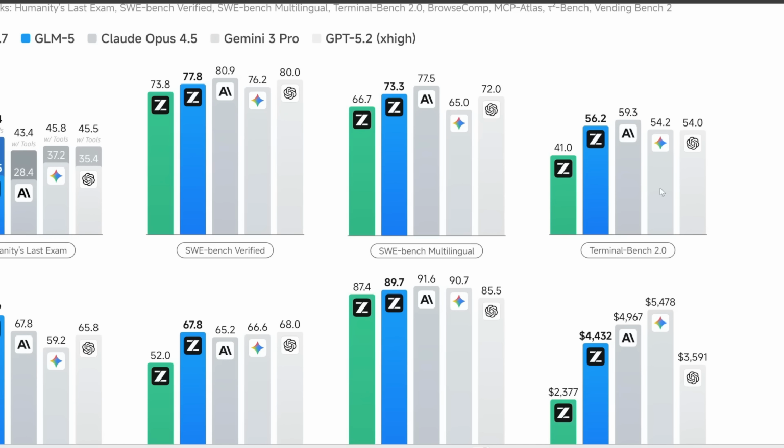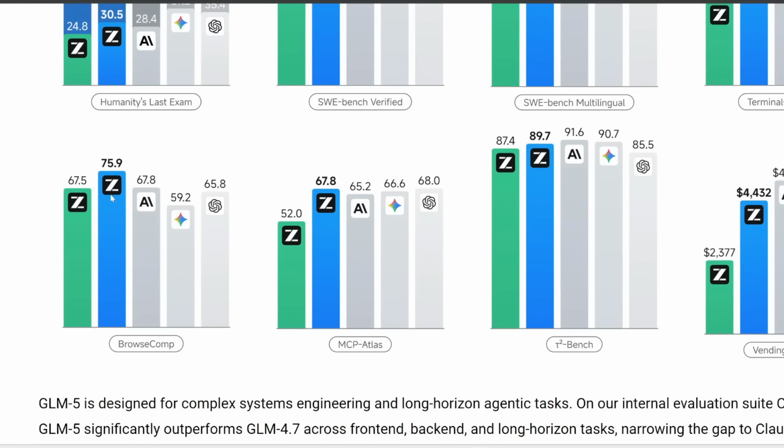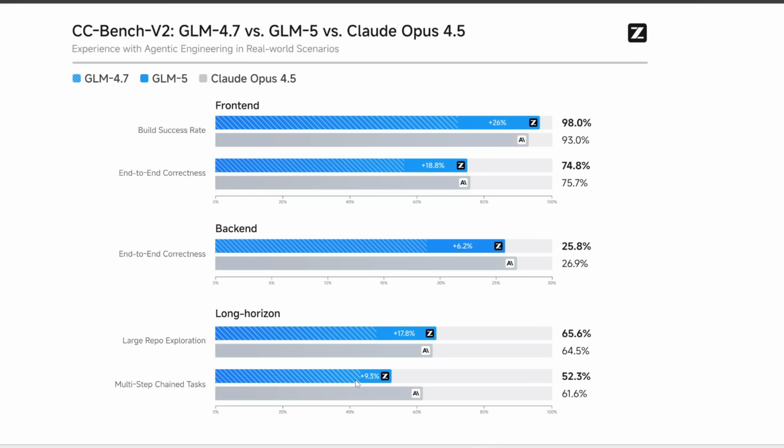And then here are some other benchmarks for your reference, and BrowseComp is a benchmark that tests an AI's ability to browse the web. And as you can see, it outperforms the rest of the models by quite a large margin. Here, we're comparing GLM5 head-to-head with Claude Opus 4.5. And as you can see, for most of these tasks, it's pretty much on par with Claude Opus.